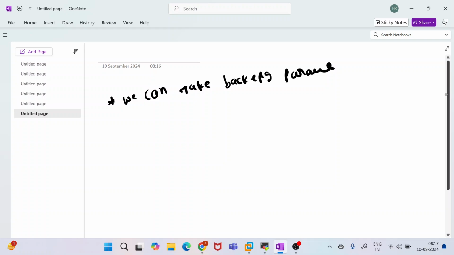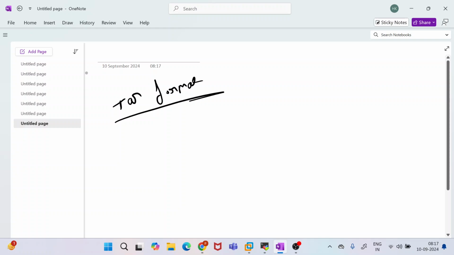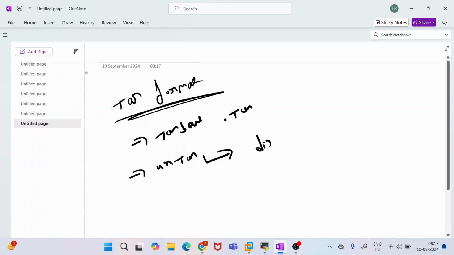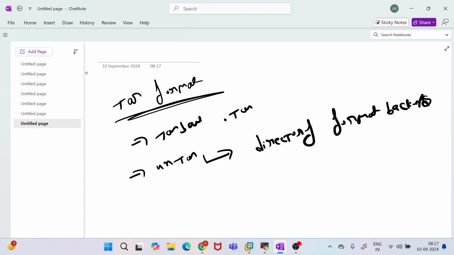So what is the last thing? The last backup format we have is the tar format. It is going to create a tarball file, which means a dot tar file. When you untar this tar format, it is equivalent to the directory format backups. So whenever you take any backup, it is going to be in a dot tar file. When you untar it, it is equivalent to the directory format backups only.